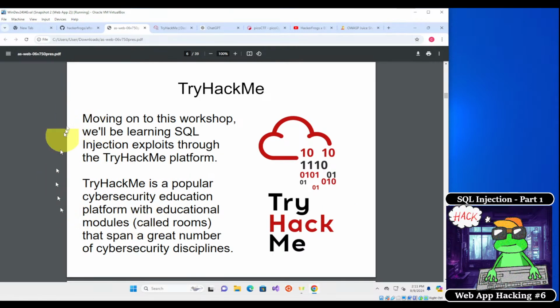So we're going to be moving on to the Try Hack Me website. We'll also be visiting PicoCTF some more a little later today, but our main method of learning today is going to be on the Try Hack Me website. We're going to be learning SQL injection exploits through the TryHackMe platform. TryHackMe is a popular cybersecurity education platform with educational modules called rooms that span a great number of cybersecurity disciplines.